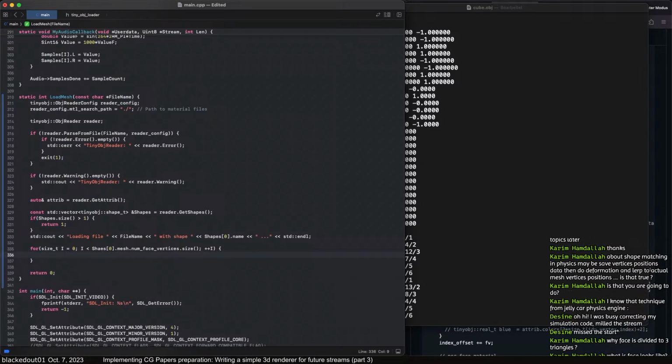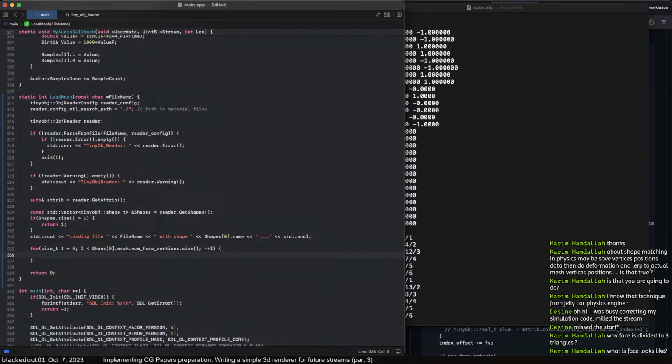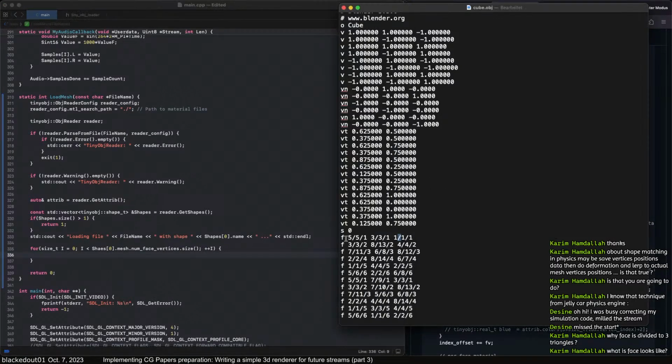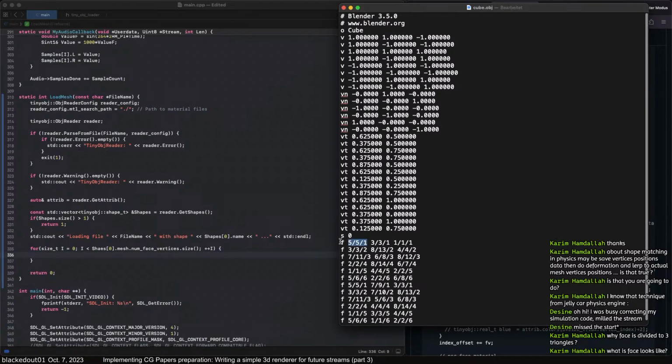Why is the face divided into three triangles? No, so the face is one triangle, but like this is a vertex here. Maybe I said that wrong. So the face is a triangle because it references three vertices. So yeah, the face looks like a triangle.